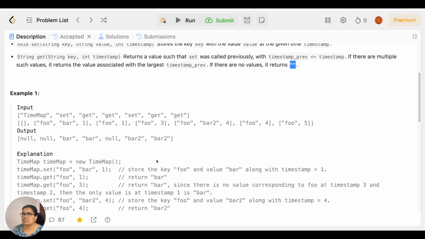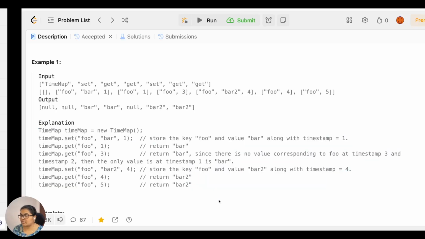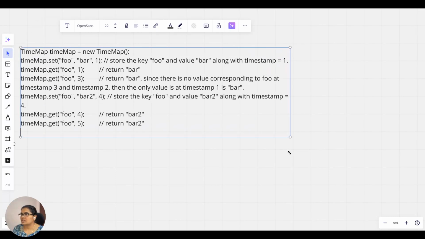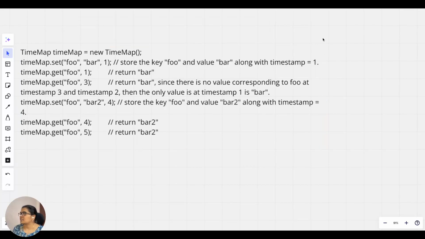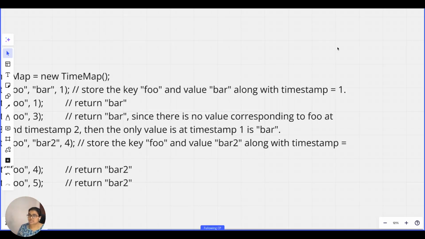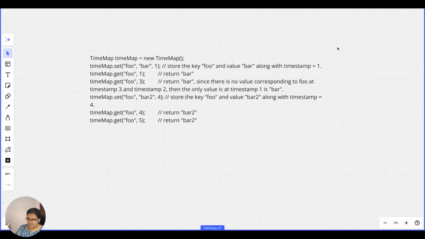Let's look at it through an example. This is the given example, and these are the operations that are happening. We have a new time map, so we are creating a time map. Let's think of it as a key value store. So we have a key value store to start with.